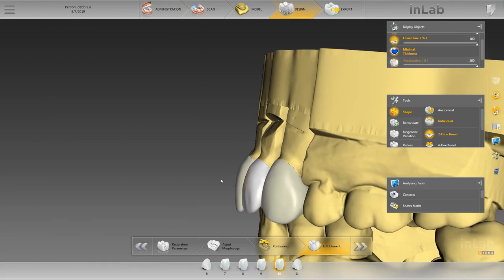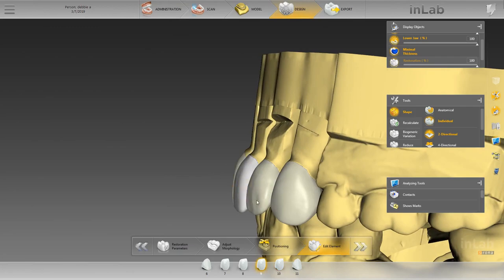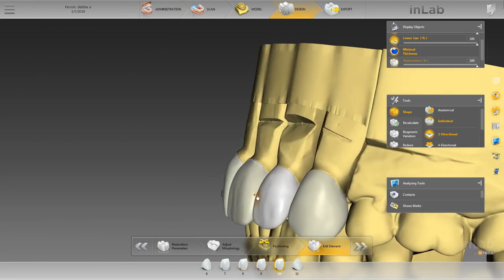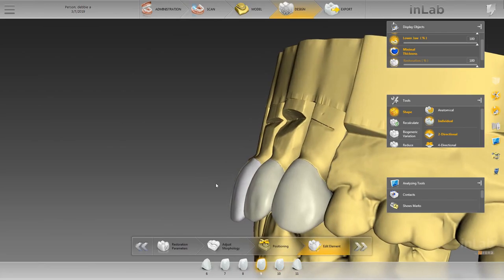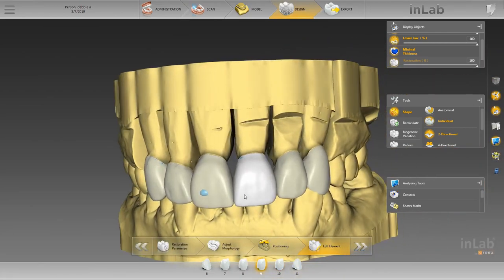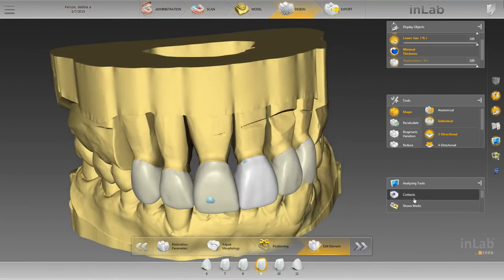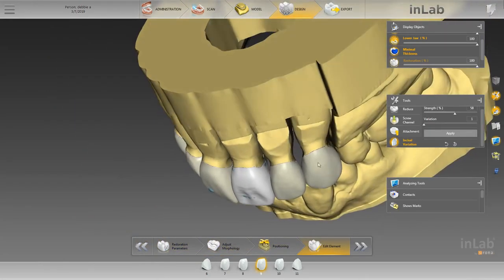There we go. One little thing that would only drive someone like me nuts. Okay. Centrals. Incisal variation. Let's go right there.